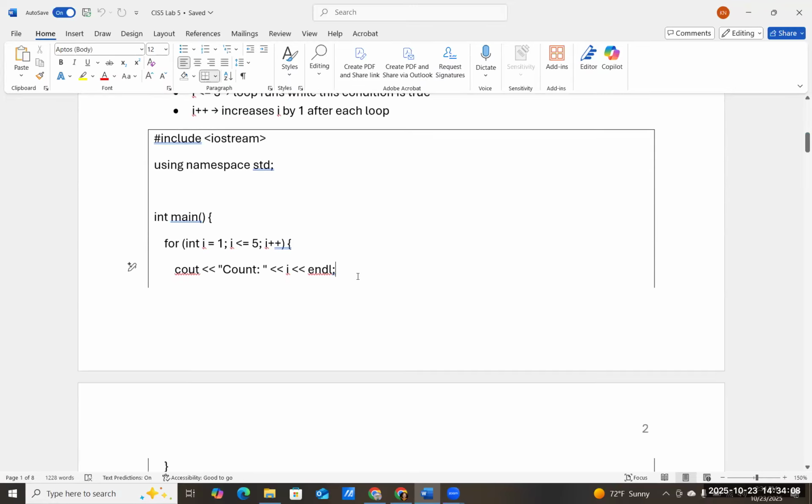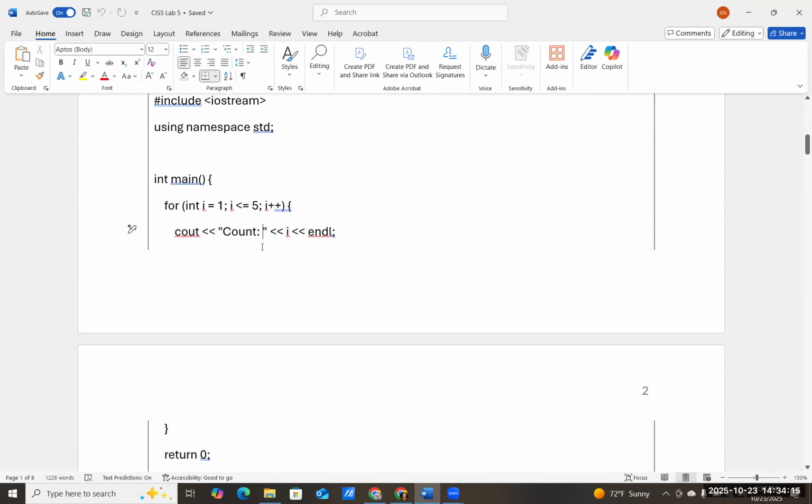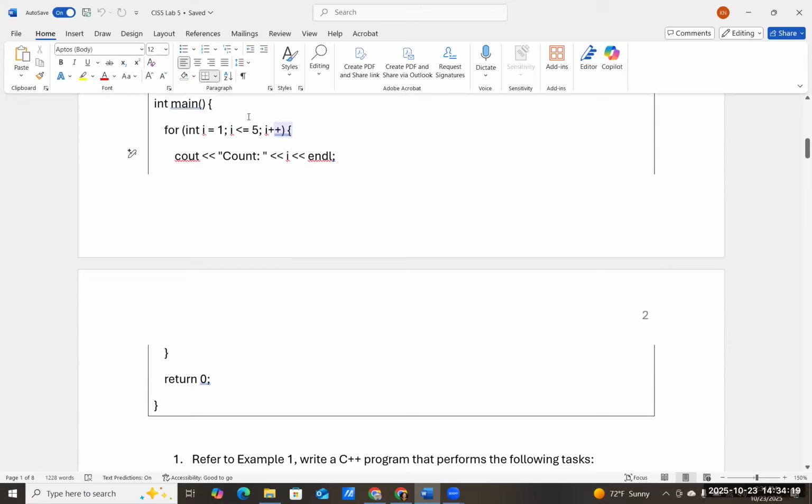And we simply going to do a cout to display each count for each loop. So when it looped the first time, it's going to say count 1, right? And it will continue until it reaches the 5th loop. So after it completes the 5th loop, it's going to exit the loop.